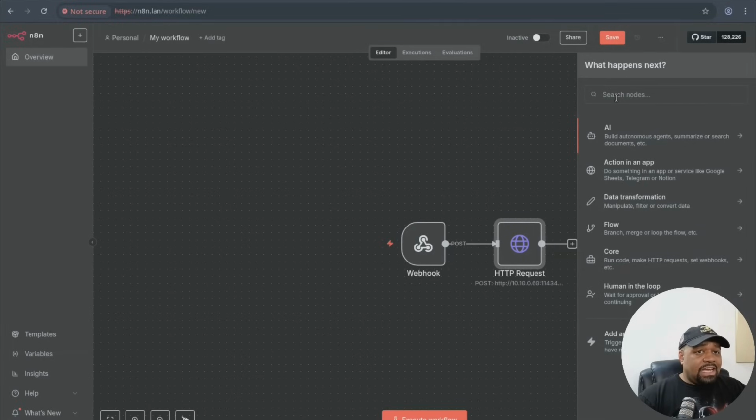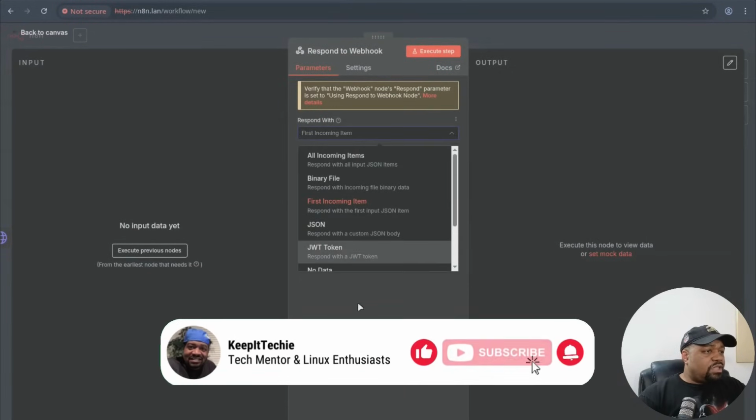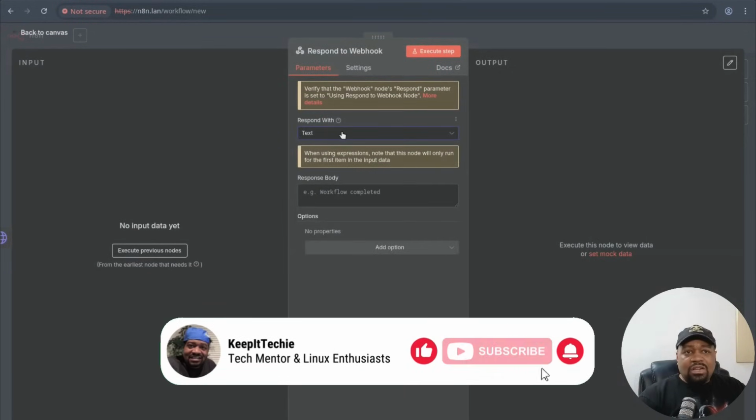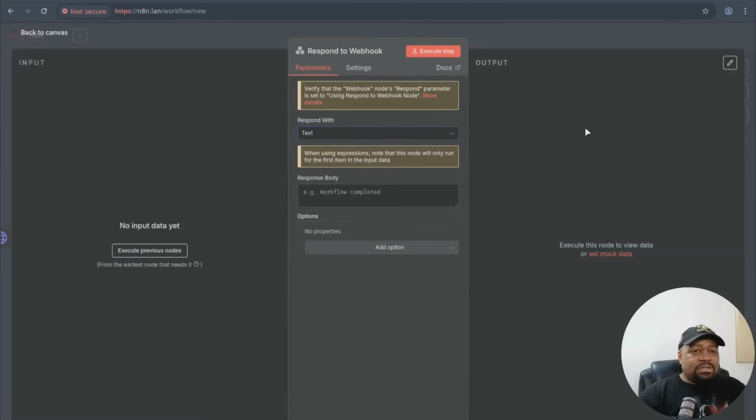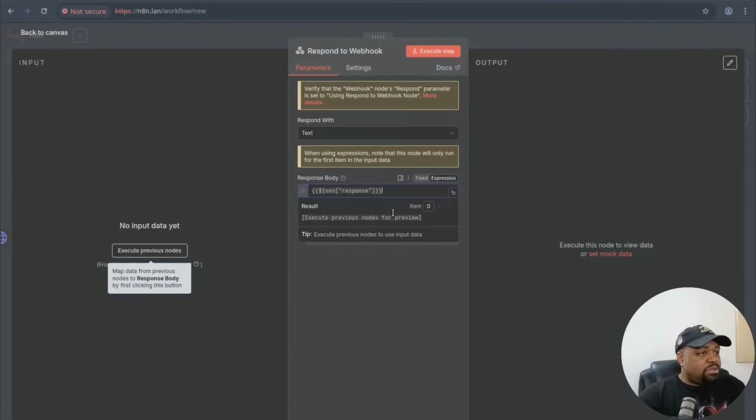So we just need a respond to webhook. Boom. And we can respond with text. That's the way I can easily do it from my Ollama server. And then let's put the expression in here. We could do expression, and let's use that as our expression.